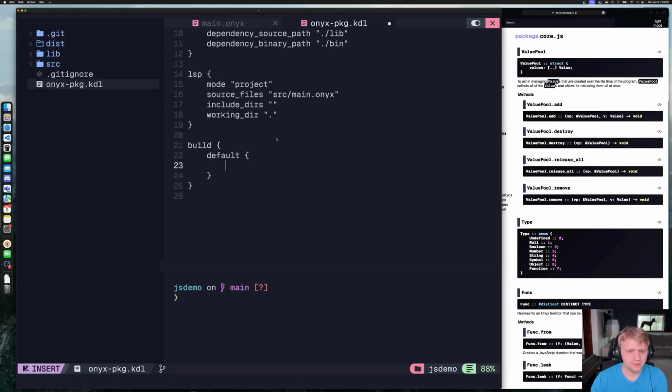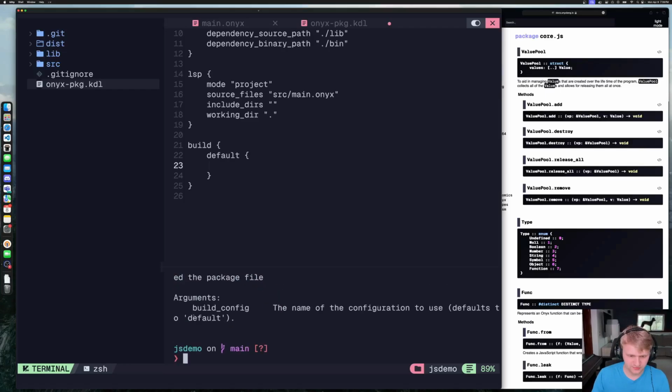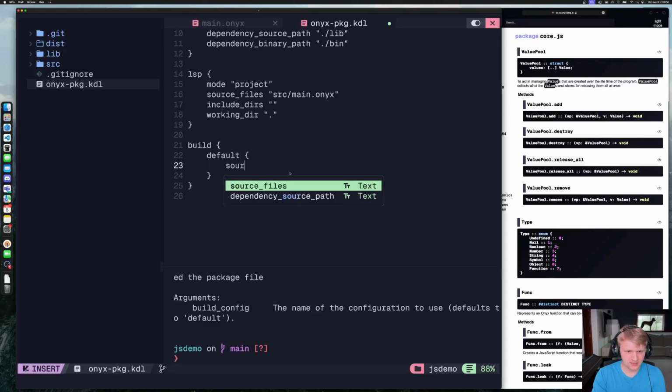And so I'm going to create one called default, which basically just means when you run onyx package build, you don't need to specify the build config. It defaults to default. Otherwise, you can have more in here. So we're going to define one for default. I have to remember the name of these parameters. I think it takes a parameter called source, which is just the source file. You can have as many of these as you want, and you can list out as many source files as you want. This project only has one.